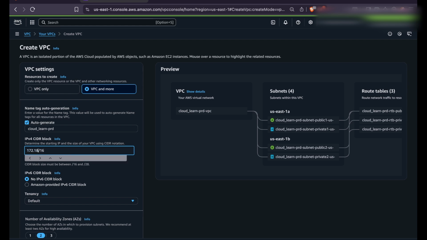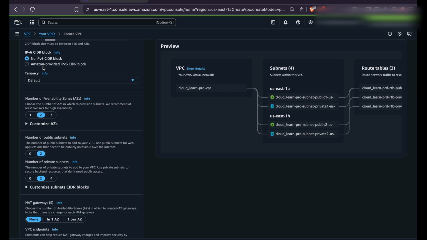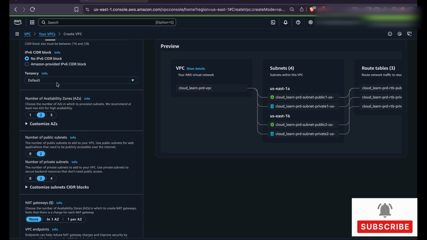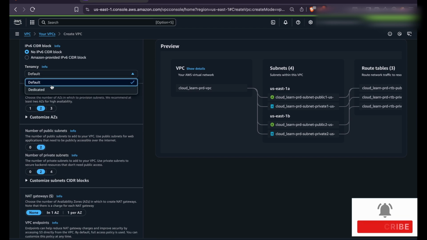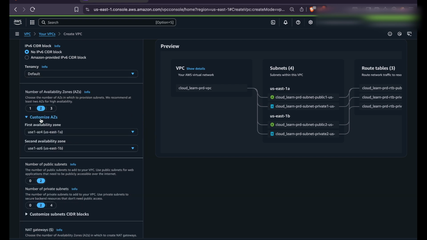Then I'm going to give my IPv4 CIDR block that I need to be using for this VPC. You can customize it however you want. You can give a 10 range, 172 range, or 192 range, anything. Then I'm going to make the tenancy default, since I do not have any dedicated physical hardware brought from the AWS side. I'm going to put it at default.